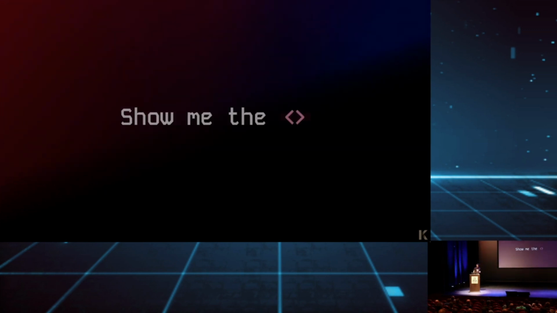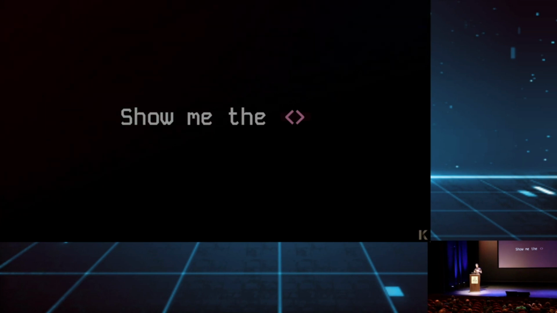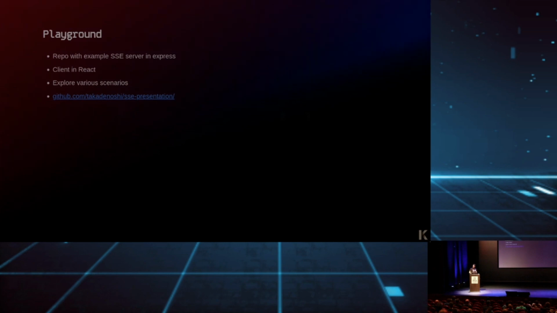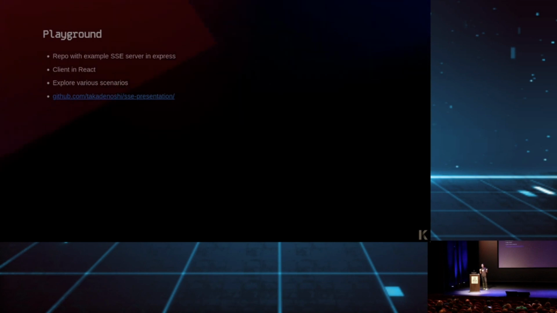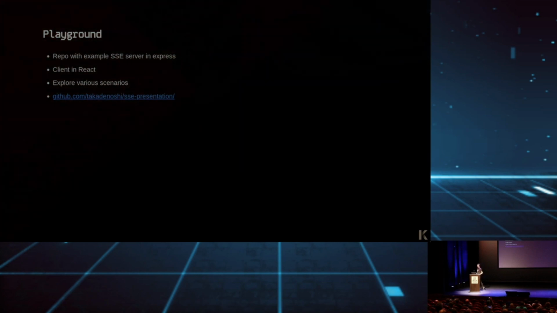Okay, enough about the history and the meat space realm. Let's see some actual code on how SSE works. Before we do that, there's a playground repo that includes this presentation, a demo that we're going to see later on, as well as a playground that you can use in order to try out SSE under different browsers and with different network conditions and scenarios.